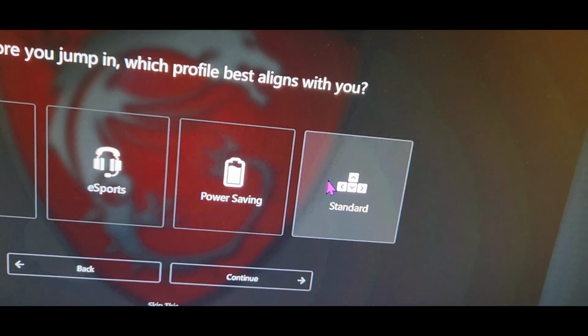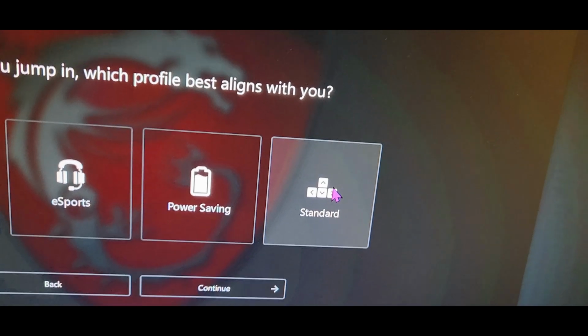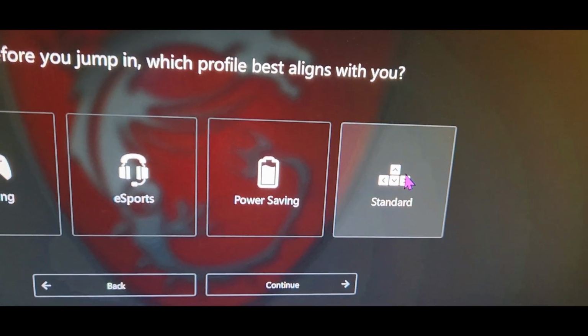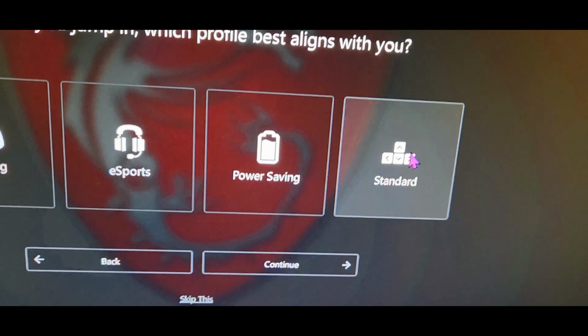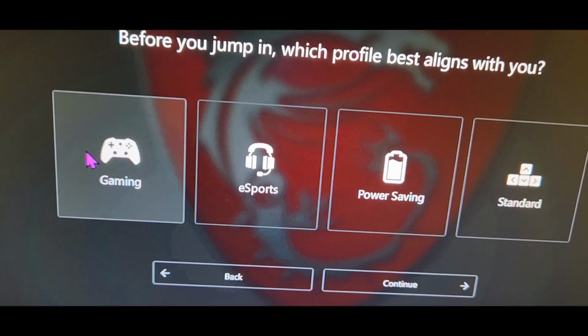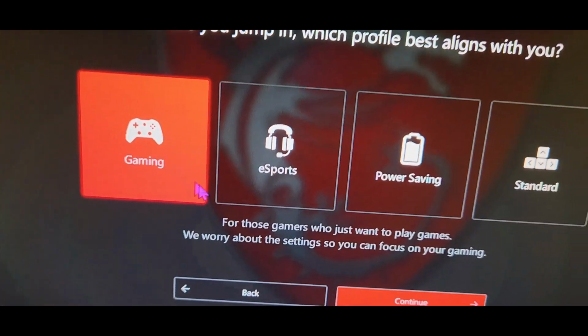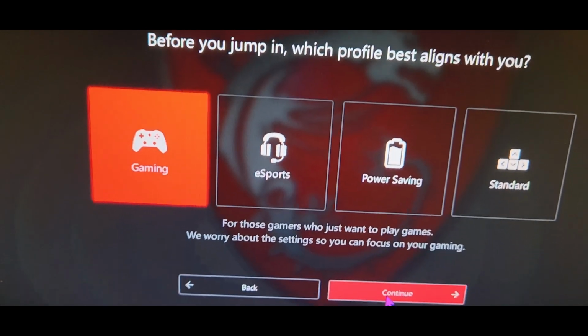And standard, honestly, I haven't gone through and checked all of these to see exactly what each and every single one of them does, because for me, it's always just been gaming. So I click gaming and continue.